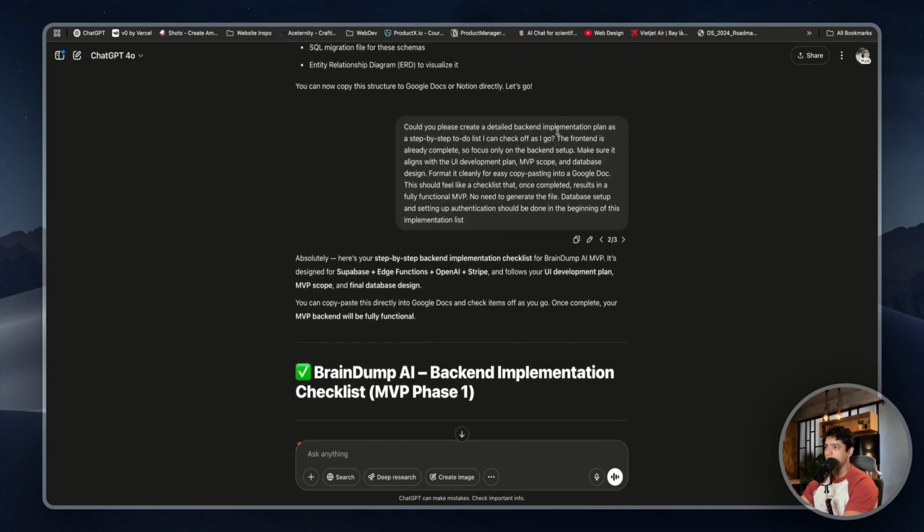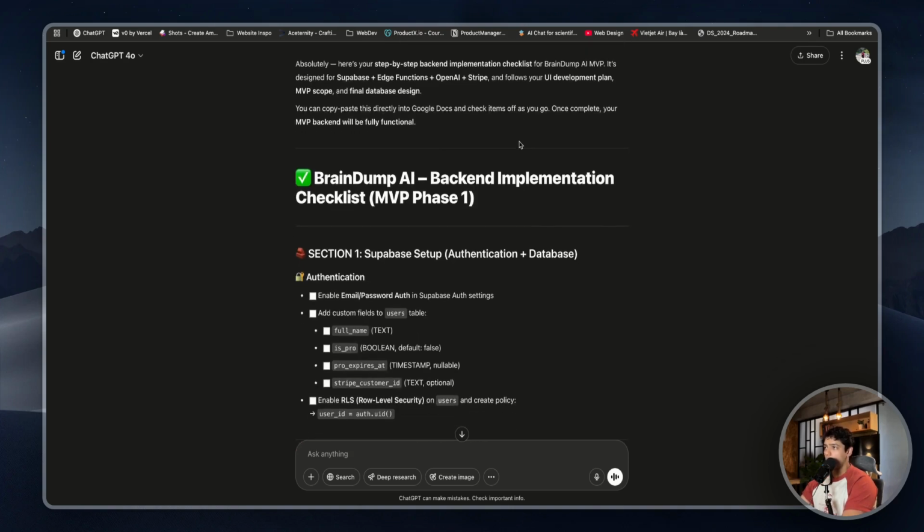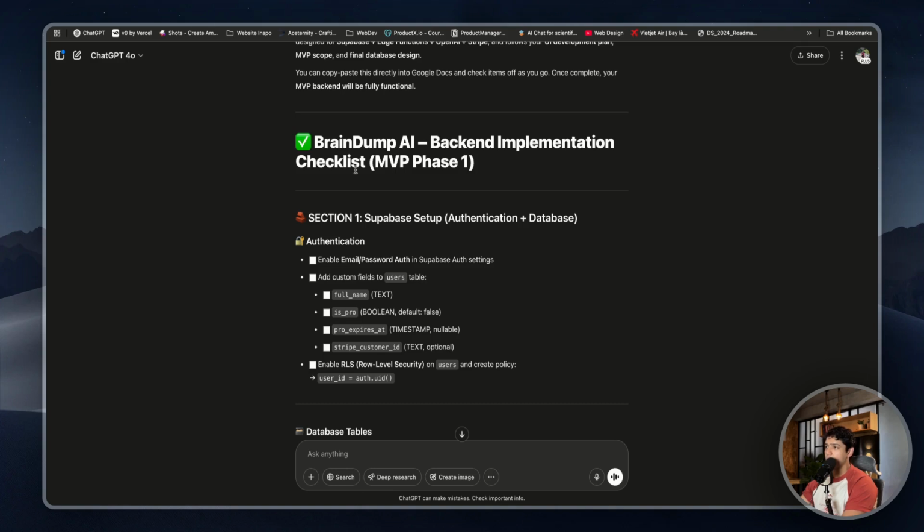After this, I asked it to give me an implementation plan. The front end is already complete, so focus only on the backend setup. Make sure it aligns with the UI development plan, MVP scope, and the database design. Format it cleanly for easy copy-pasting into a Google Doc. This should feel like a checklist that, once completed, results in a fully functional MVP. After I gave it this prompt, it gave me the entire backend implementation checklist.